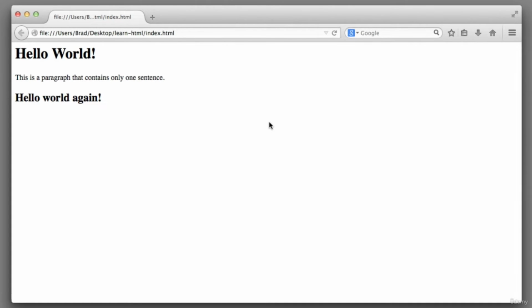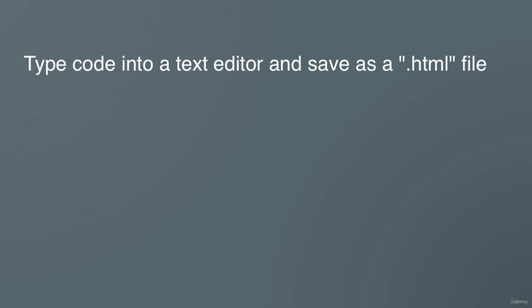If you recall from earlier, I mentioned that our goal was to create the world's simplest web page, and I think we have achieved that. So we have a heading, a bit of standard text, and then a smaller heading. Let's review what we've learned in this lesson.